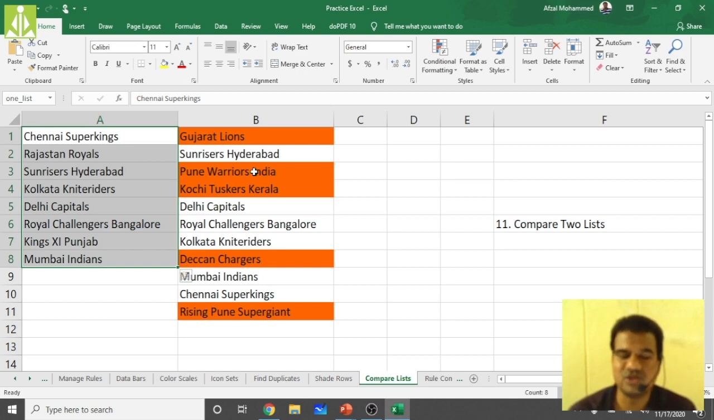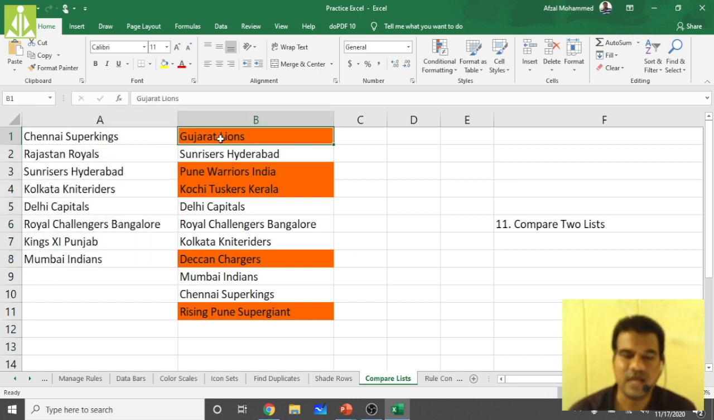One list, comma B2 if there is no match. One list means this entire thing. B2 means this one. If there is no match of this Gujarat Lions in this entire list, then we will get color for that one. Sunrisers Hyderabad, same thing. If there is no match in this entire list, we will get color for this one. As there is a match of Sunrisers Hyderabad here, that's why we didn't get any color.